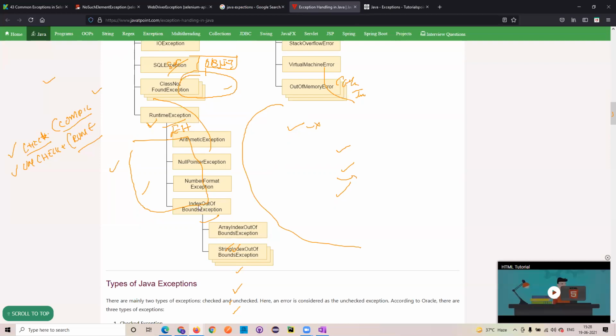Okay, so now for the index bound exception itself, if we are getting it from arrays, then it will be called array index out of bounds, or if it is coming from a string, then you'll be getting it as a string index out of bound exception. So this is how you need to understand it.